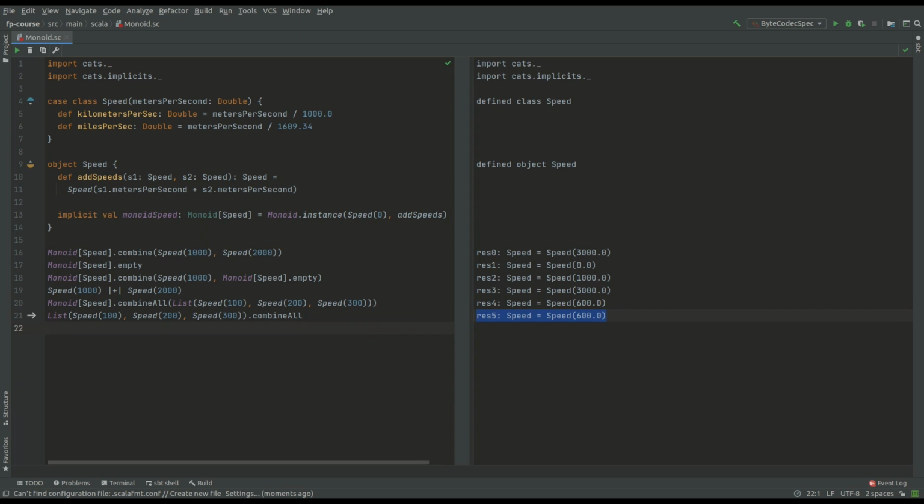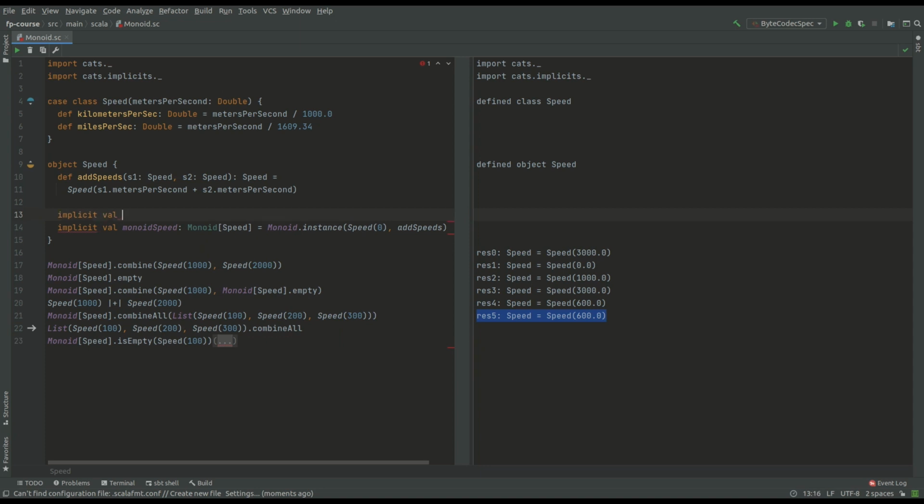One last method that I want to show is isEmpty. So again, monoid speed isEmpty, speed 100. And you see that the compiler is not happy. And why is that? It's because I need an instance of Eq for speed. So for the sake of the example, I'm going to write a very quick instance, which is just going to be the universal equals. Remember that I have this utility method, and the error goes away.